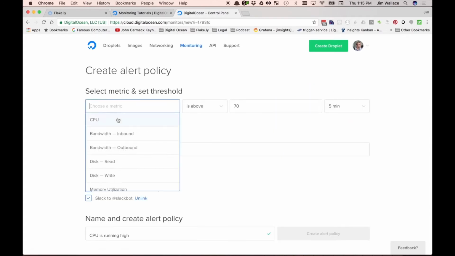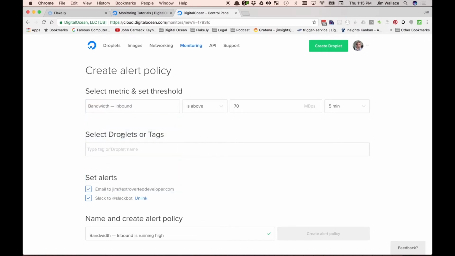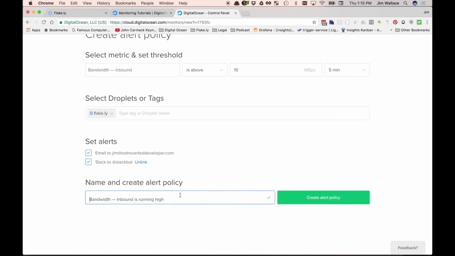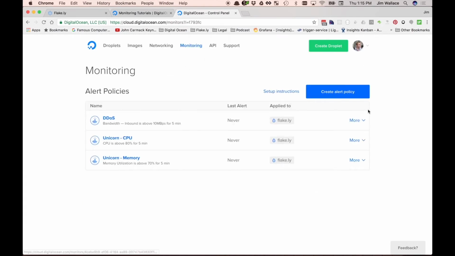Let's see what else. Bandwidth inbound. So now this is interesting, because if you're getting a lot of bandwidth inbound for a short amount of time, or even a long amount of time, that might actually indicate a security problem. So this is like DDoS. I want to be alerted when those things happen.